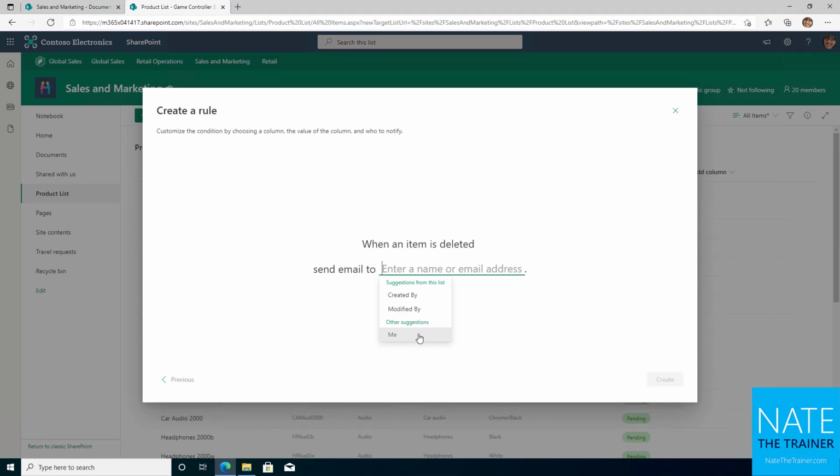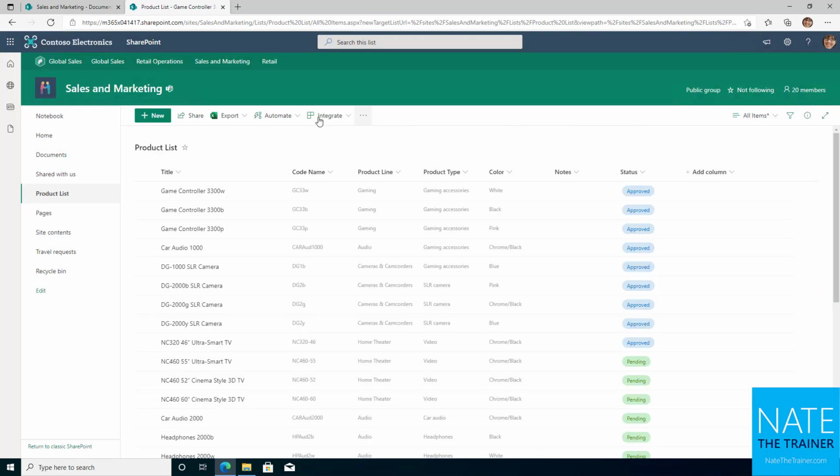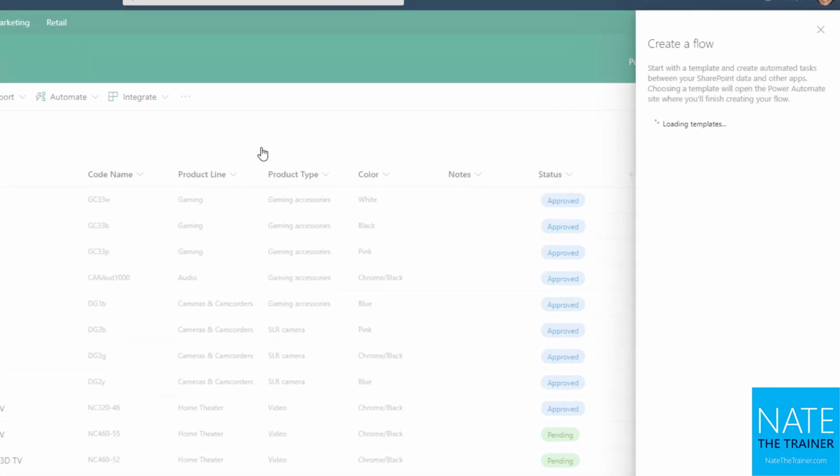So in this case, I want to be notified because again, I may be involved in the process that follows the deletion of an item. So I choose me and create. All right, so we created an alert, we created a rule, and then to go even more advanced, we can use the integrate option, Power Automate, and create a flow.